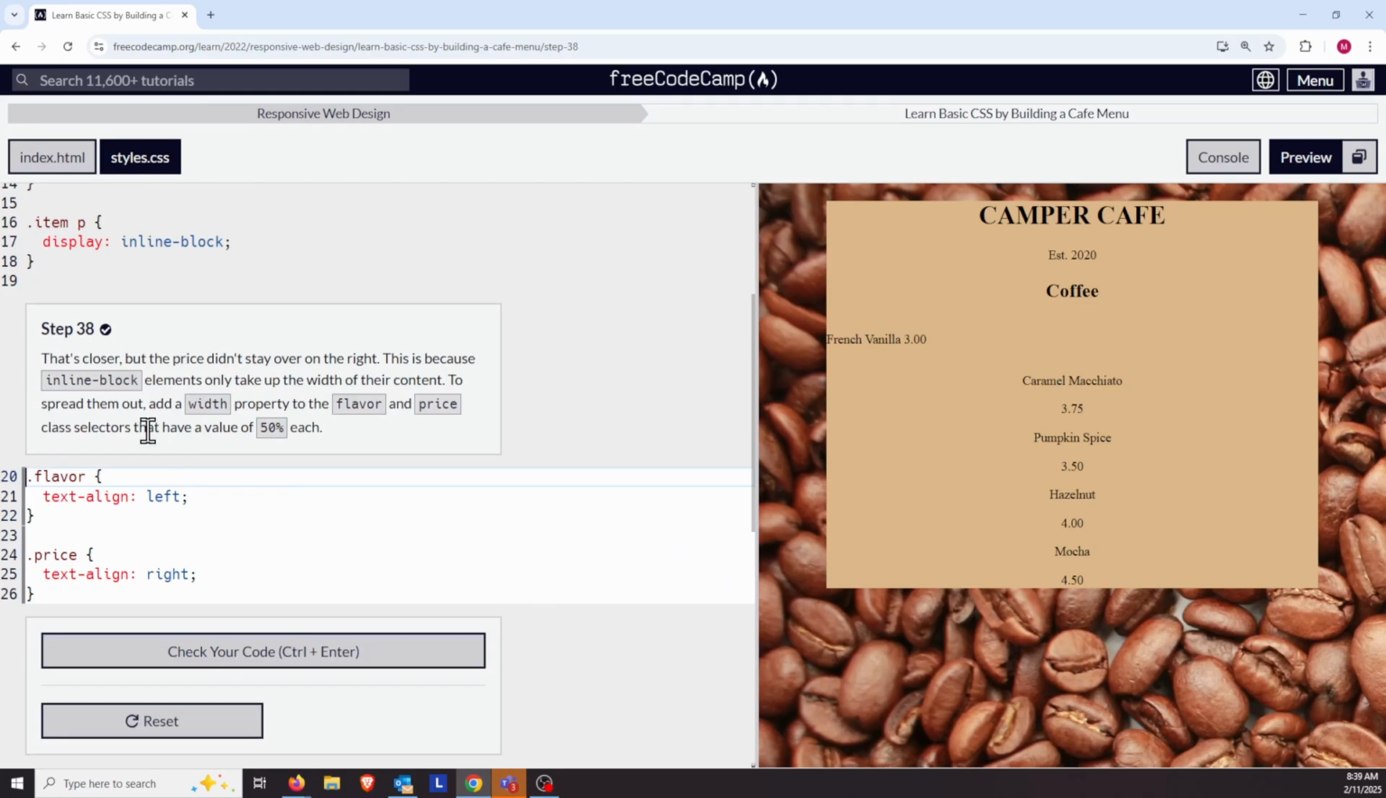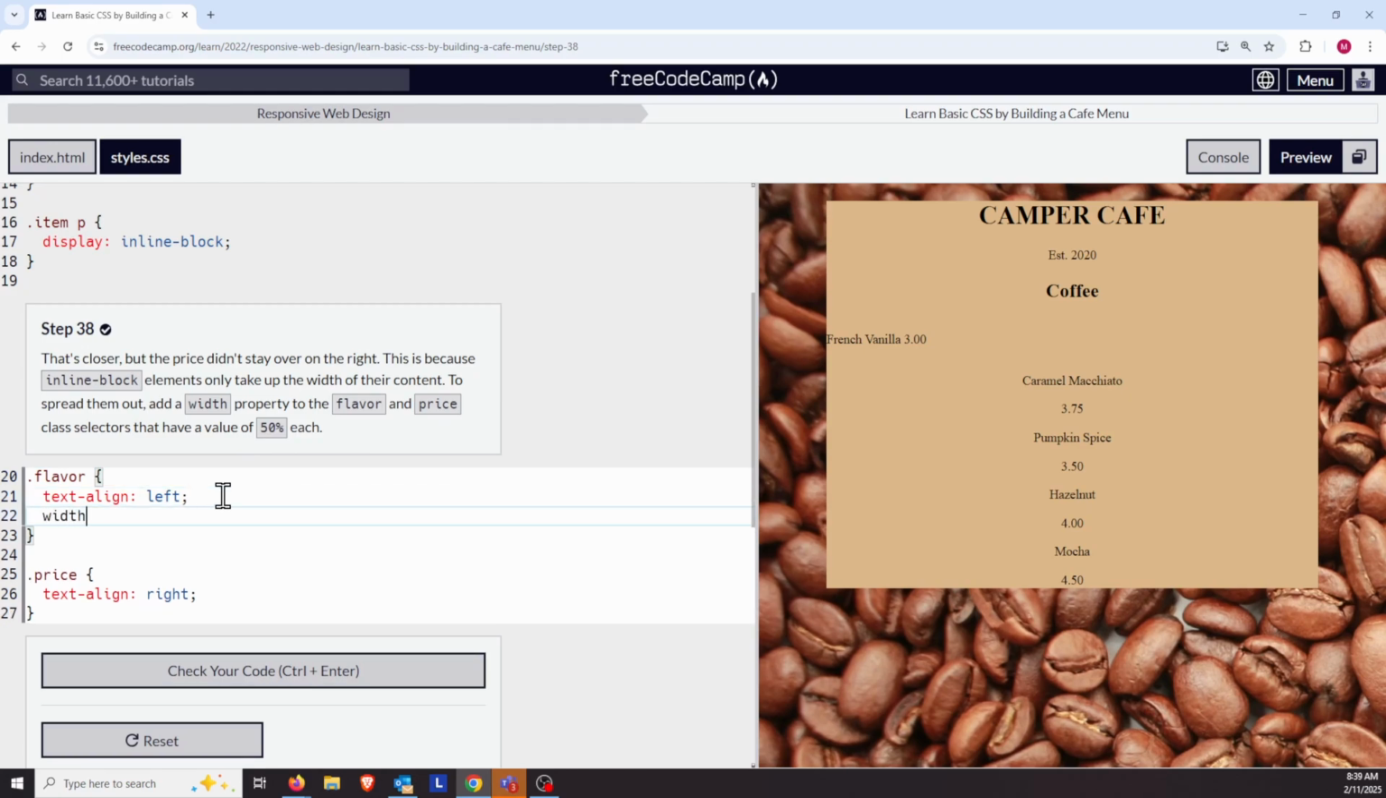Step 38. That's closer, but the price didn't stay on the right. This is because inline block elements only take up the width of their contents. To spread them out, add a width property to the flavor. So we're going to have a width property to the flavor of 50%. And then we're going to have, I think, the same for the price also.